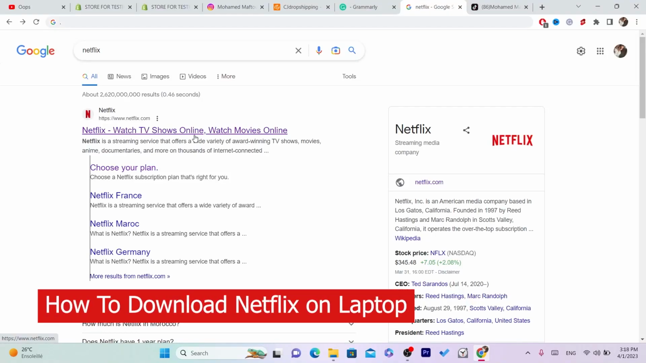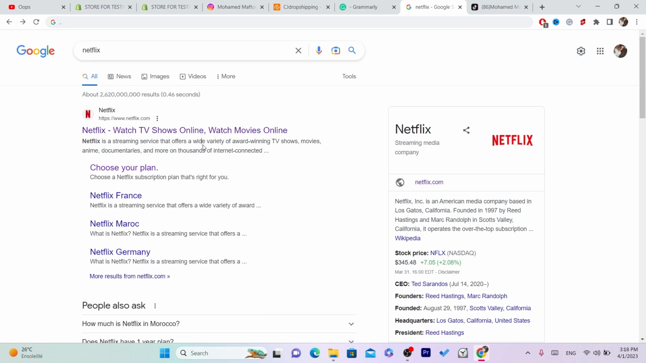I'm going to be showing you how you can download Netflix on your PC or laptop. By following these steps, you will be able to download Netflix on your PC or laptop. Now, if you are using Windows 10 or Windows 11, then this is easy and you can easily download it from Microsoft Store. I'm also going to show you how you can download it without Microsoft Store in this video.